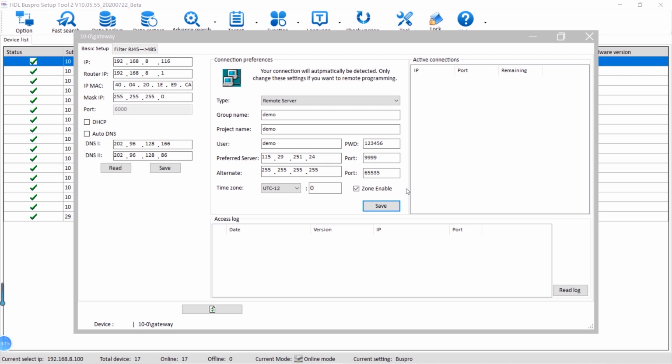Very easy. First step, set the remote server. And second, the gateway is connected to the router, which must have the internet, because the remote server needs internet. So two things. First one is select remote server, fill in your project information, and use the HDL server IP. Second one is this gateway connects to the router and make sure the router has the internet. So very simple, just two steps.